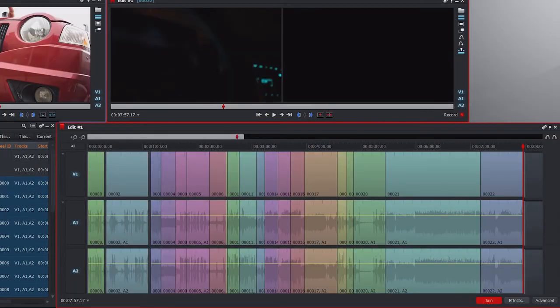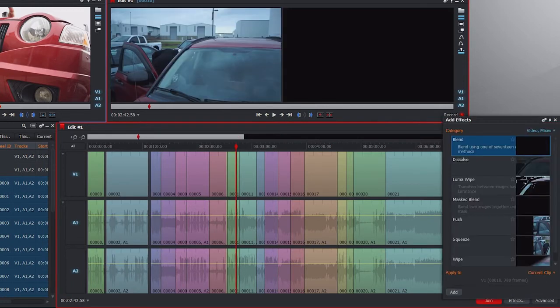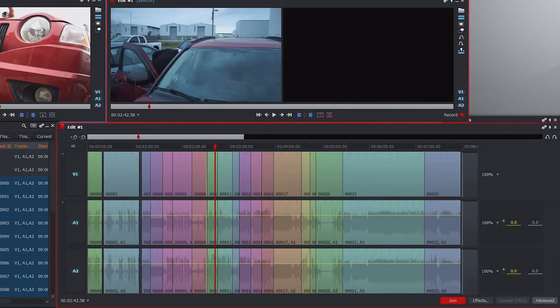So down here in the corner, you have effects where you can apply effects to your clip, like dissolve or wipes or transitions. And then in the advanced tab, you have a spot where you could change the speed of the video. So you could speed it up so you sound like a chipmunk, or you can slow it down and make super crazy slow motion clips.